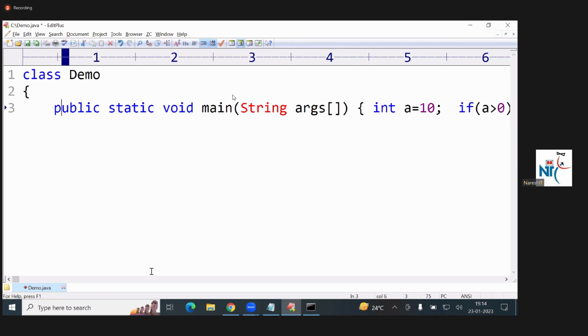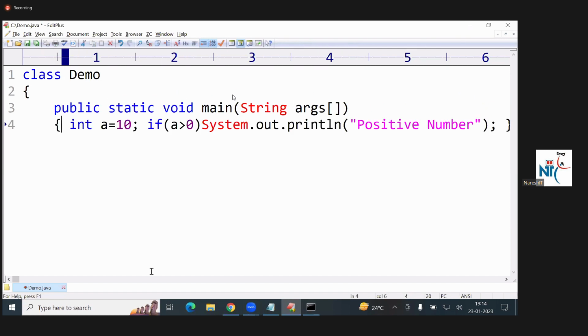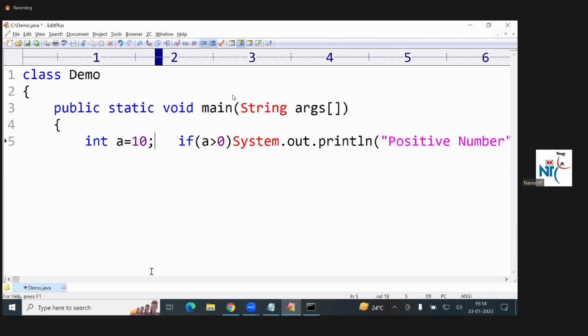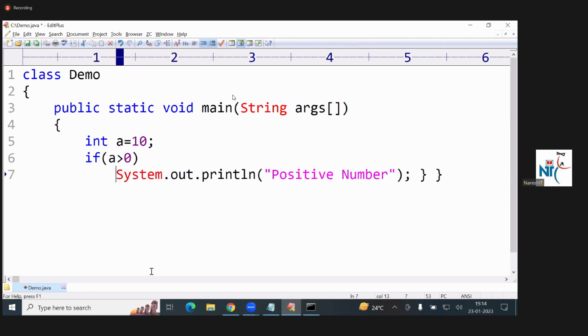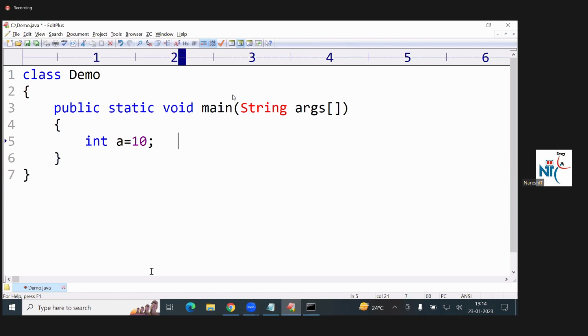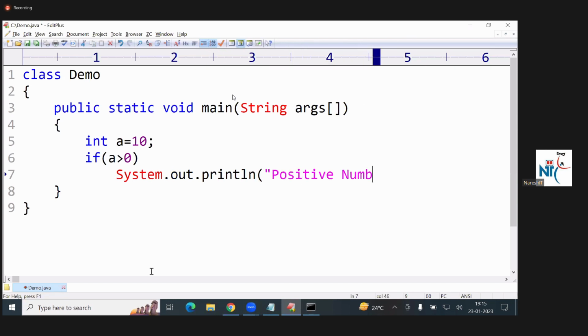That is the reason we are writing like this. Whenever a brace comes, always give a tab. This environment automatically gives a tab, you observe. While typing, observe what will happen. If a greater than 0, the tab comes automatically. Okay. System.out.println positive number. So for our understanding purpose, we are writing like this. But if you write the complete program in one line, it is also the same.